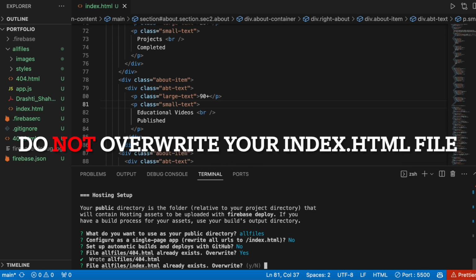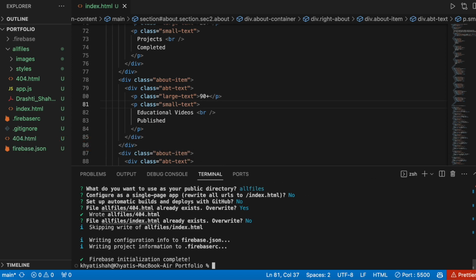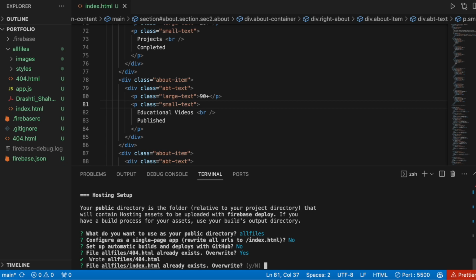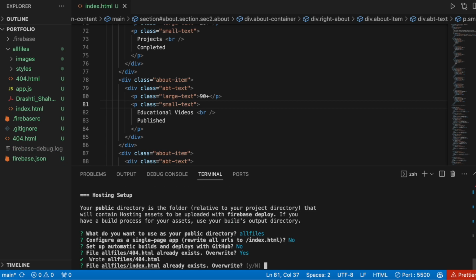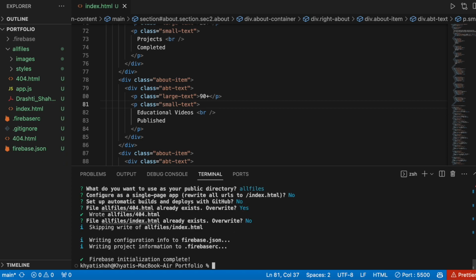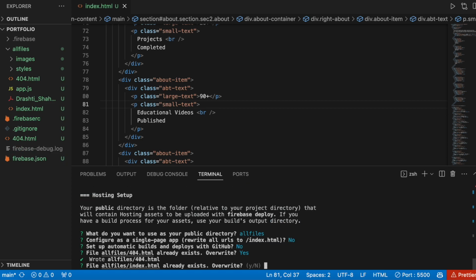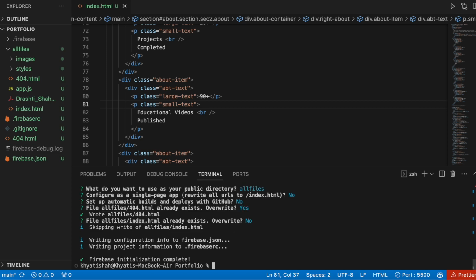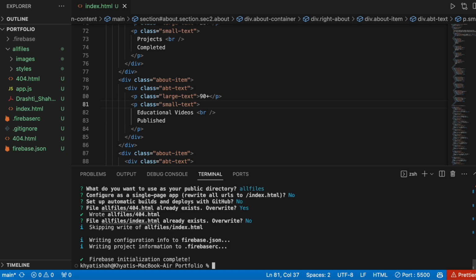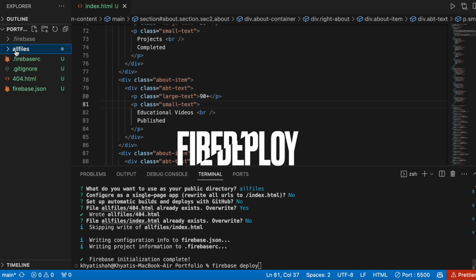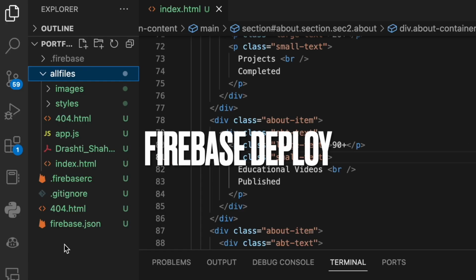So make sure that you are not overwriting this file, because if you do that, then the already existing code that you had in index.html would be wiped off, and index.html of the Firebase would be written over here, which would not be your website, of course. So just make sure that you do not overwrite your index.html. Once that is done, the Firebase initialization gets completed. Once the initialization is completed, we can just go ahead and type in the command firebase deploy. This would deploy your project.